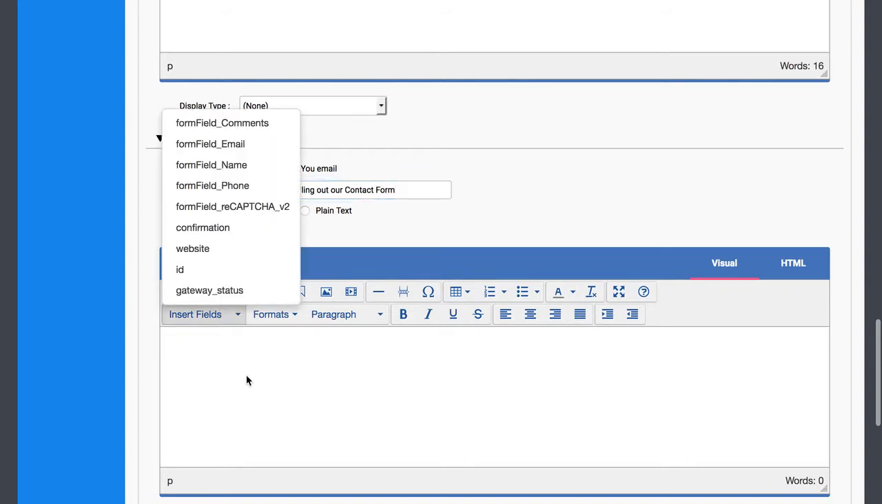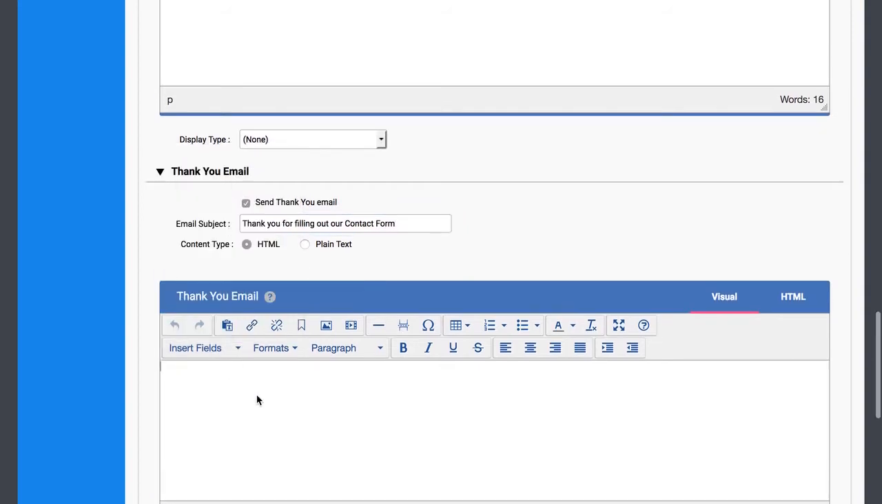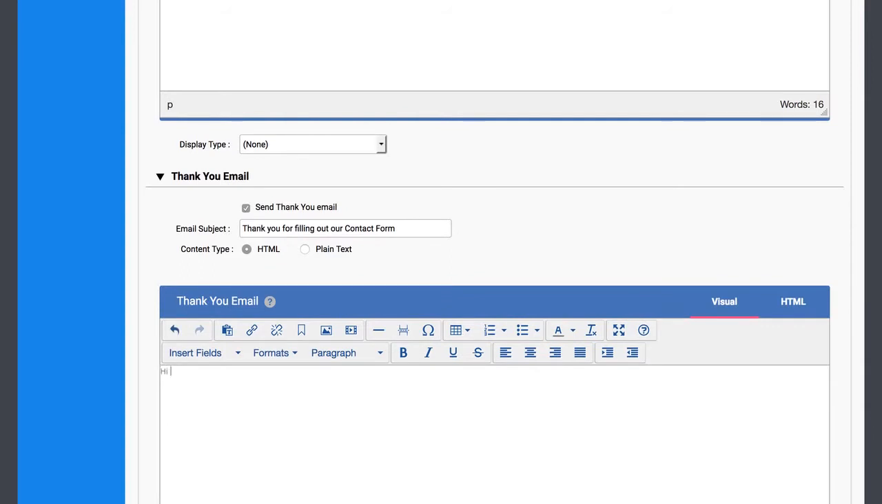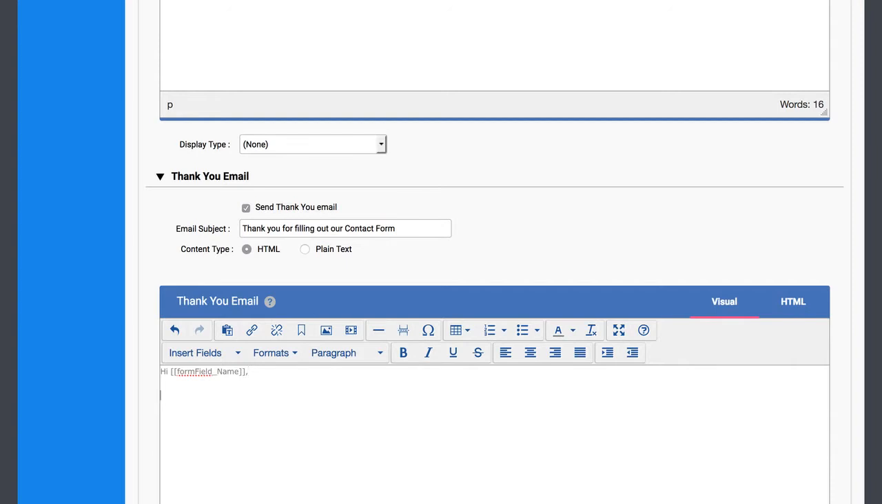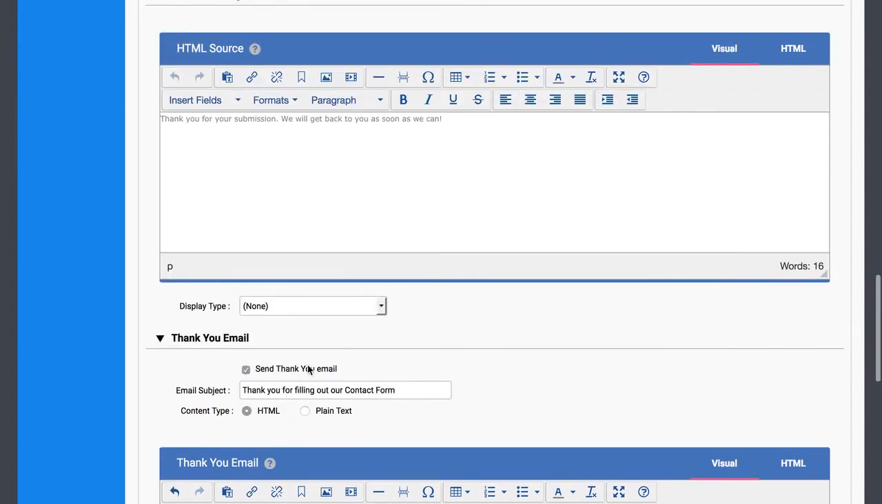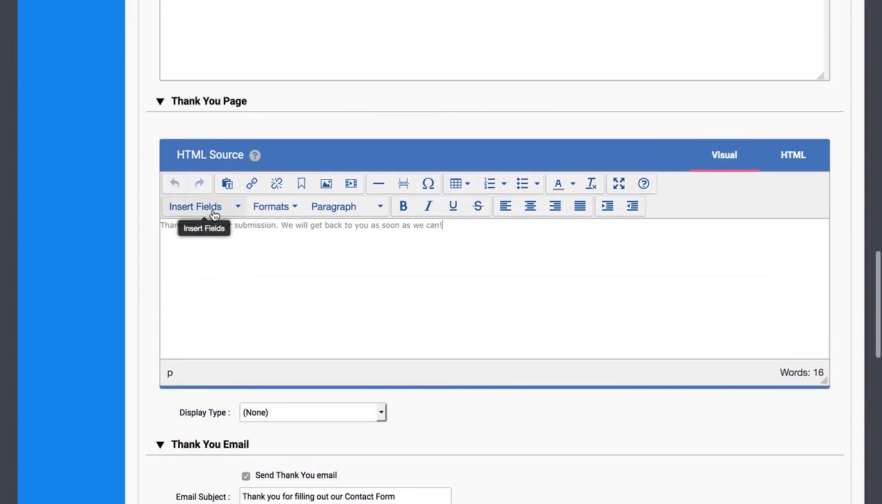For insert fields, this is kind of important for you to use, so you could make it more personal and say like, hi, insert their name. Thanks for filling out our form, that sort of thing. So you can actually use their information they put in the form into your thank you email. And you can do the same on the thank you page too. So if you wanted to say, hi name, thanks for filling out our form, or thanks for your submission name, that sort of thing, you could do that.